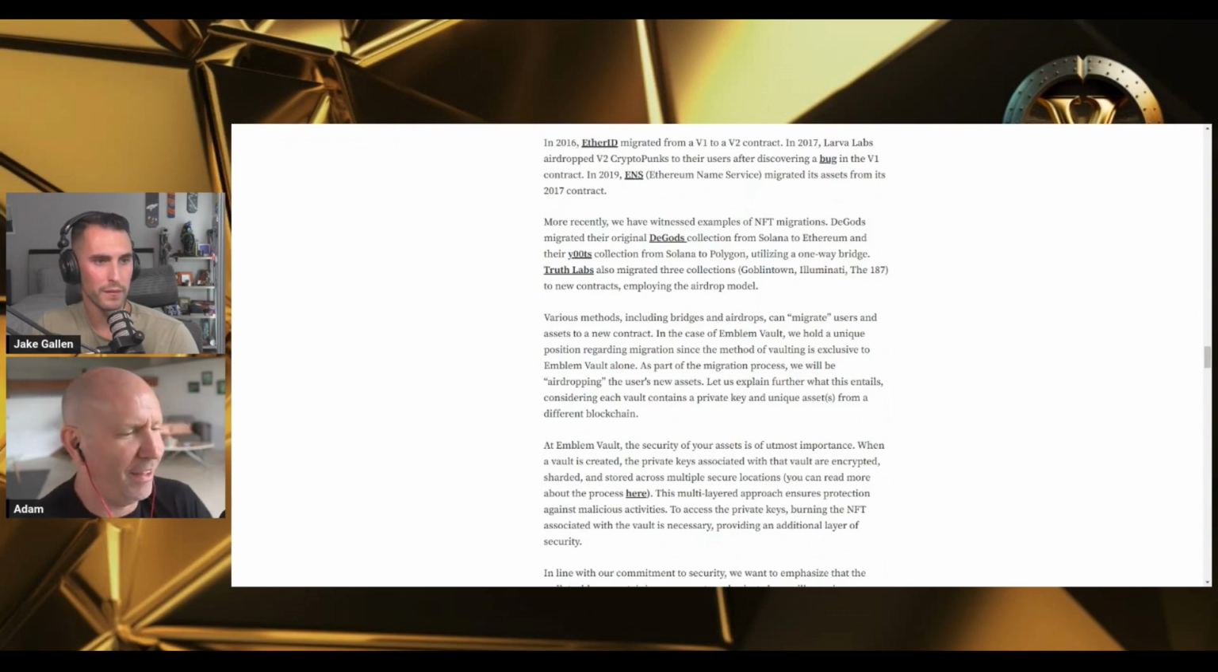Ordinals, baby. The Telemer. That's what I call a one-way bridge. You literally just burn the asset and then mint a new one on the other side. That's a one-way bridge, man. And the most recent one, which caused a lot of conversation, was Truth Labs and Nifty Labs. They migrated Goblin Town, Illuminati, and the 187, and they did an airdrop.